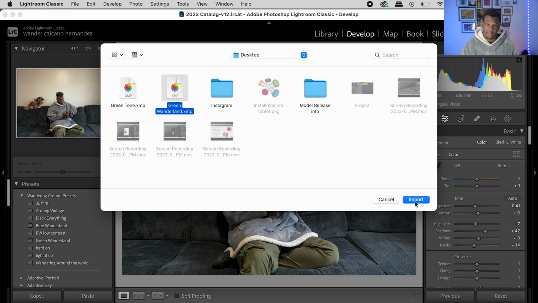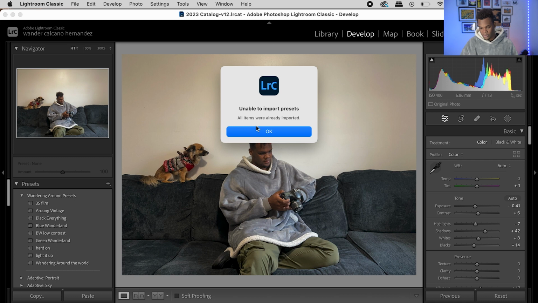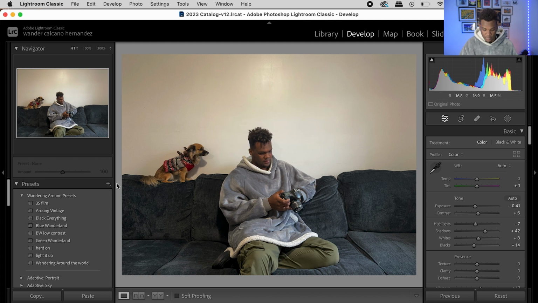Most likely for me, it's gonna tell me that I already have it, because as you see right here, I already have it in here. For you, you're just gonna add it all the way over here. If you have it saved somewhere else, just make sure you know where you downloaded it. Click import, and it says unable to import, the item already exists, meaning that I already have it. Once you click on that, it won't tell you that. It will be right here.